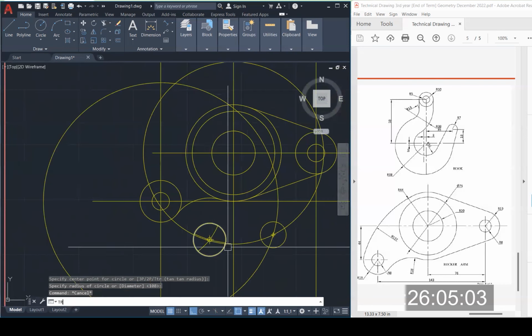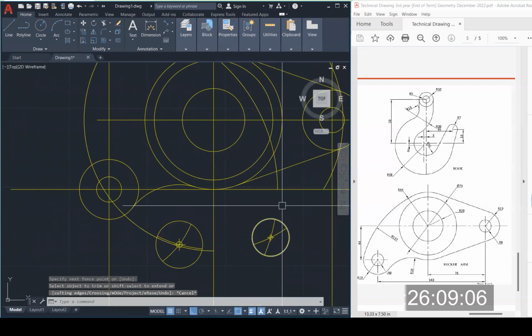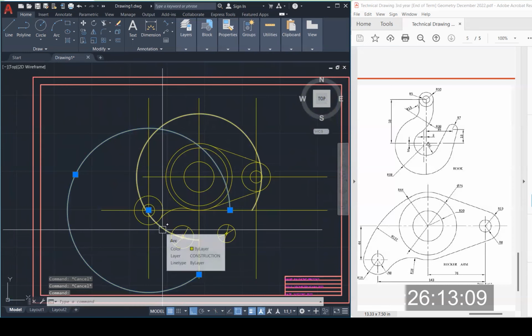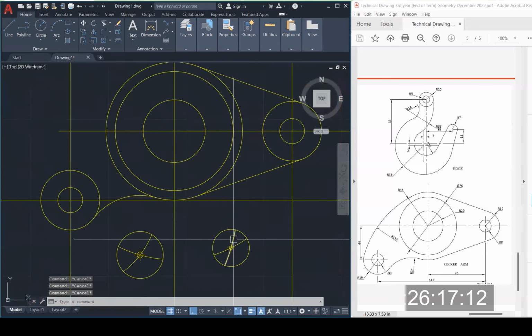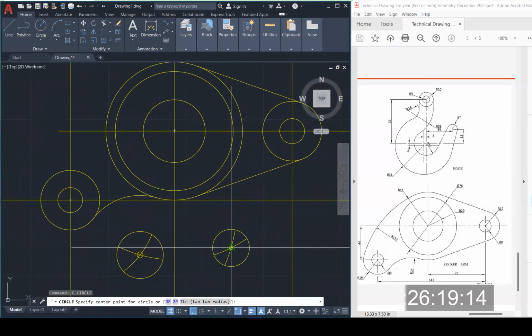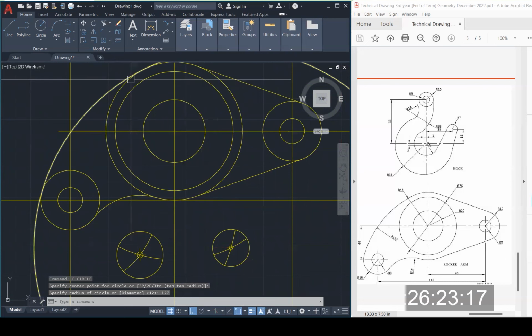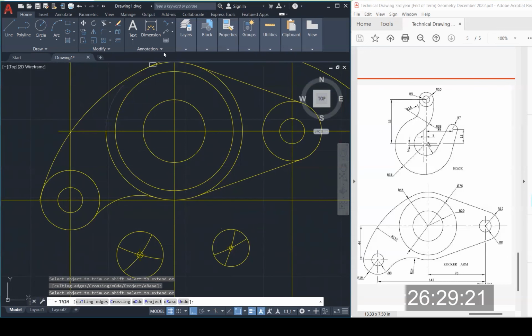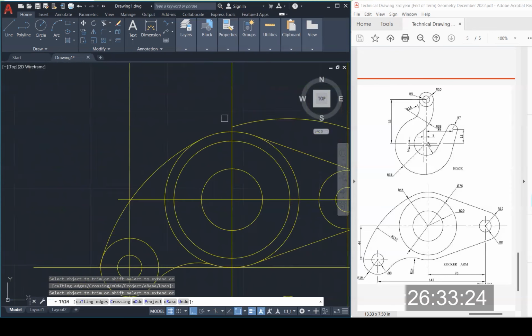I always just put a circle around so that when I trim, the viewers are able to see where I made the construction. It would all make sense. So from here now, I'm going to create my circle of 127, and it touches right here using tangent. Cool. So now I can trim. Good.